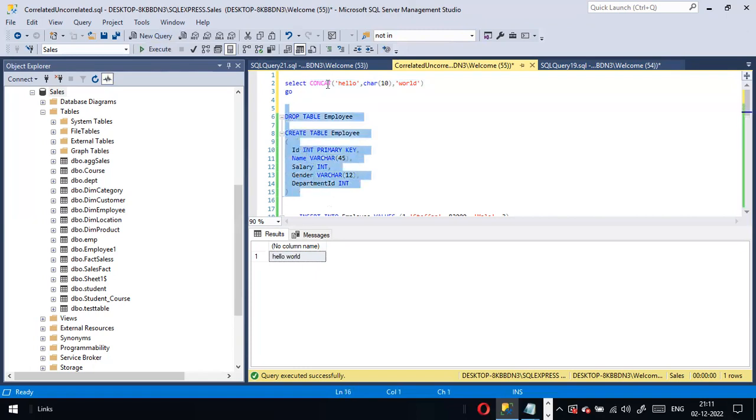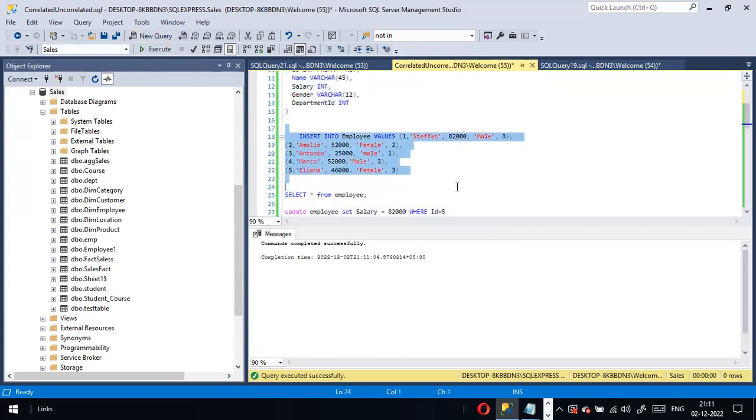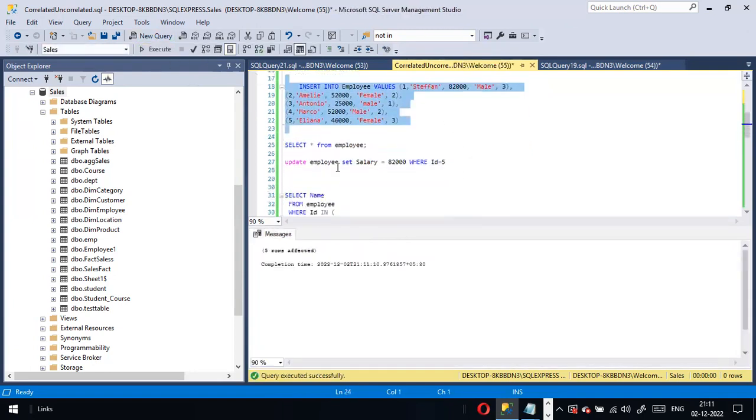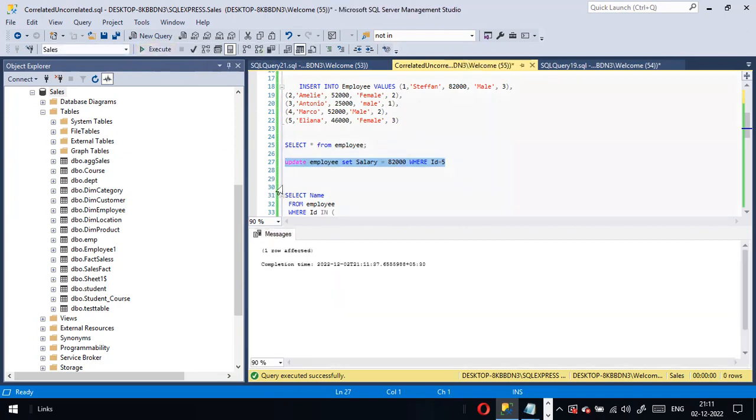Look here, a drop table for the employee table. I'm going to create it from scratch and insert these values. I'm going to execute this one. The data of 5 rows got inserted. Select star from employee. Here I can see that in department 3, we have 82,000 and 46,000. Intentionally, I'm going to update where ID equals 5. This is the employee ID. Eliana's employee ID is 5. I'm going to update her salary to 82,000. Now I click execute and then select star from employee.